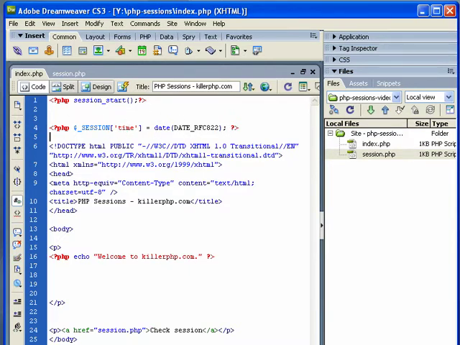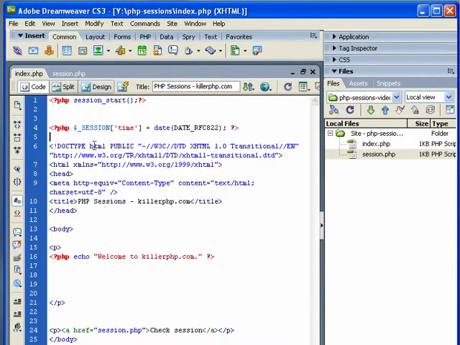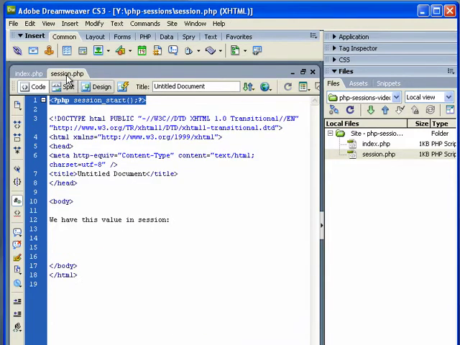So let's see what happens when we load our page. And nothing should change for us visually because we haven't actually told PHP to do anything visually. So now that this value, the date, is in our session time, we should be able to access this value in any session enabled page. So let's go to session.php, and you see I've already enabled the session here, and I'm just going to now access that session value.